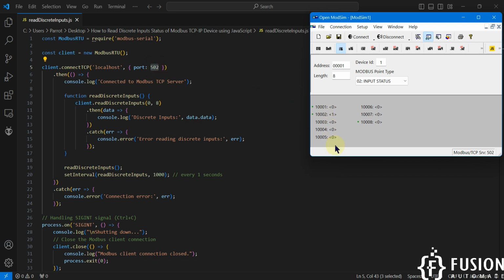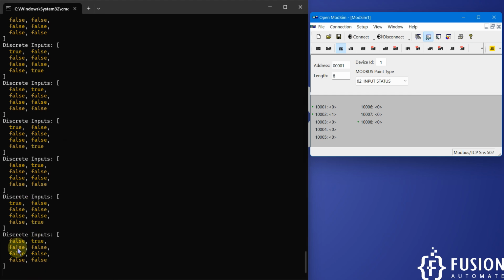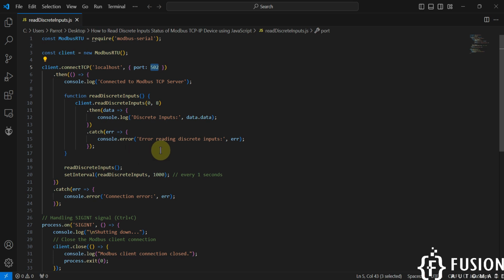Now we are going to read 8 input statuses, so you have to specify here how many input statuses you are going to read. Starting from 0 we are going to read 8 input statuses. Here is the set interval. The set interval is 1000 milliseconds, so it will read the data every second, and that's why we are getting the result every second, so we don't miss any update of our input status. So this is how you can use JavaScript to read input register data, holding register data, coil status, or discrete input status from your Modbus TCP IP device.